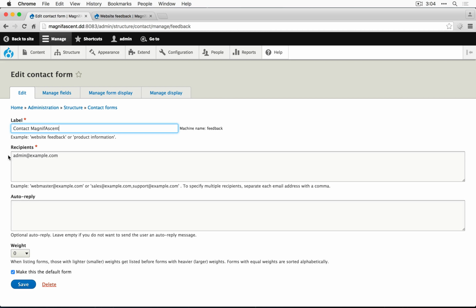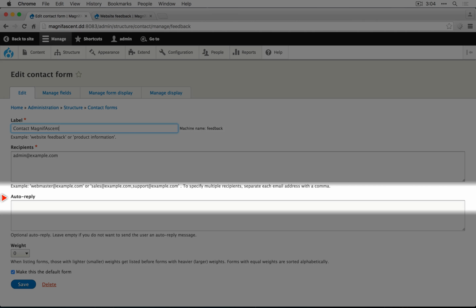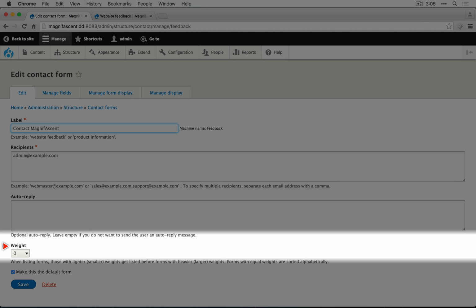If you've been following along, then you probably have the mail log module installed and no emails are actually going to be sent to any email addresses anyway. There's auto reply, which is a message that will get sent to the user who submits the form after they submit it to confirm. There's several places in Drupal that use weight.